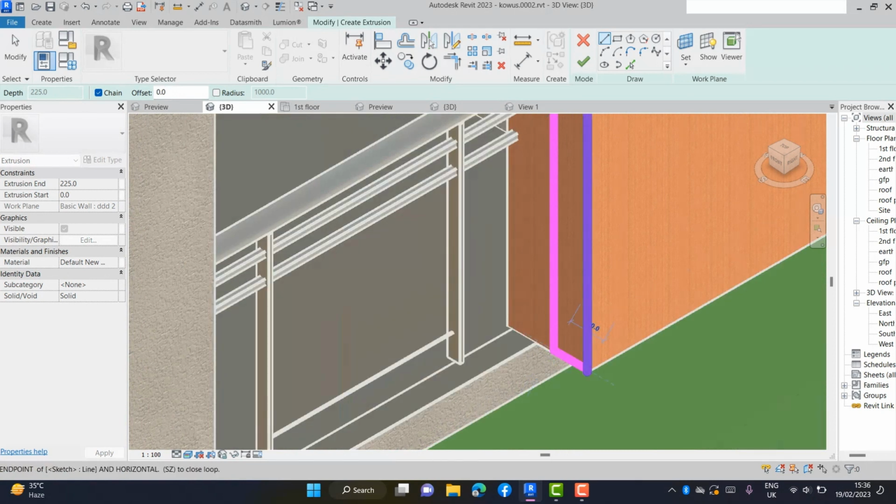Use the sketching tools to sketch the extrusion profile according to the shape of your strip light. Good.